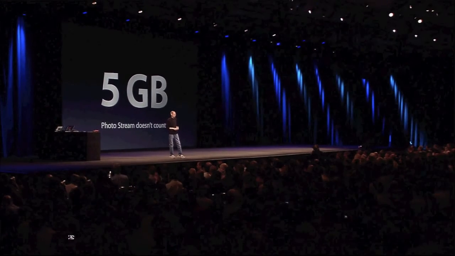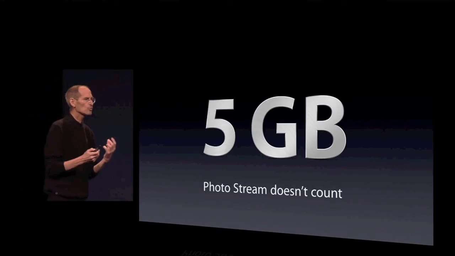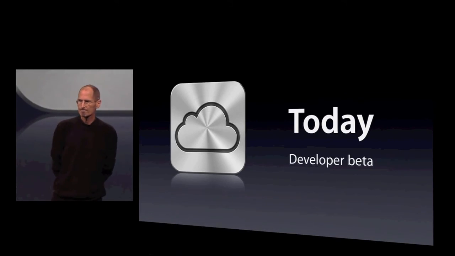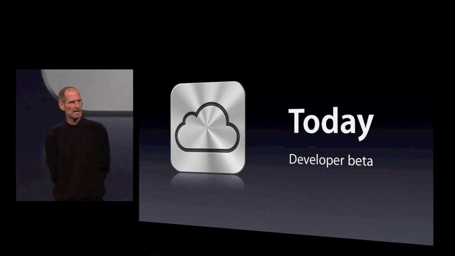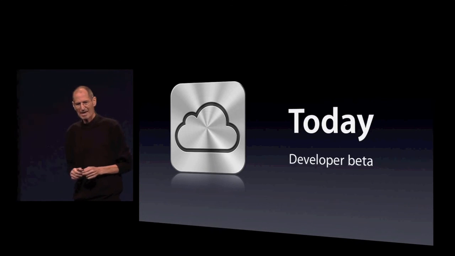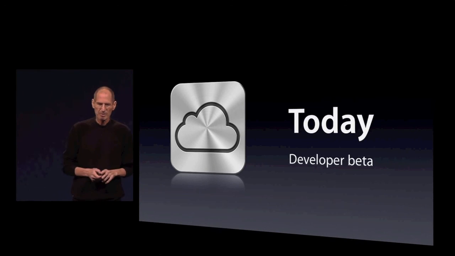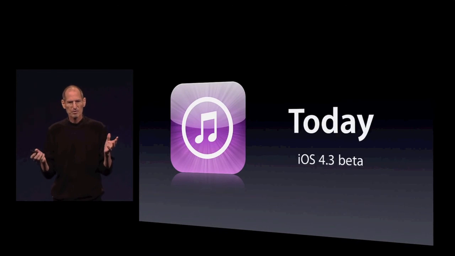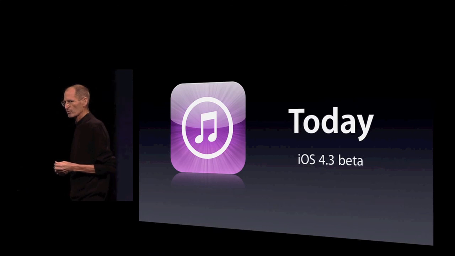So, when can you get your hands on this? Today. Developer beta today. We're going to get you all a developer beta today. And also today, we're going to make something available to end users, which is the iTunes in the cloud portion. And it runs on iOS 4.3.